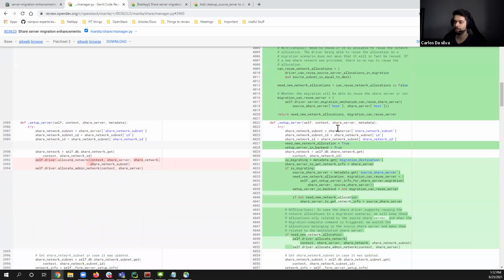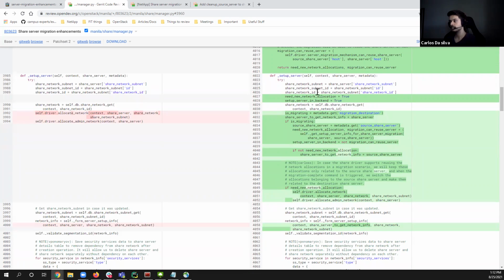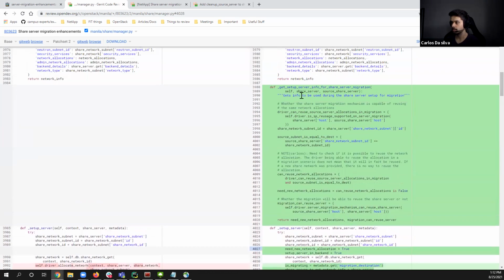But I would say the most important things are basically here in this setup server. So basically here, we always assumed that for network reuse, we will always need to allocate a new network, and the share server will always be set up in the backend. But if the share server is basically being migrated, we just ask the backend if the share server could either reuse the network allocations or reuse the share server during the migration.